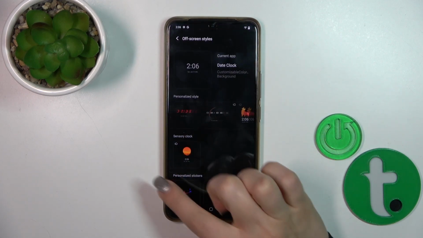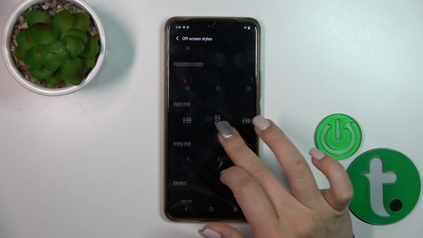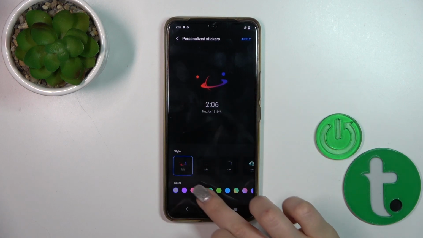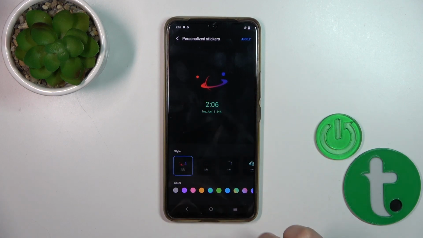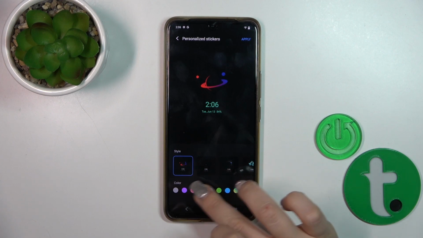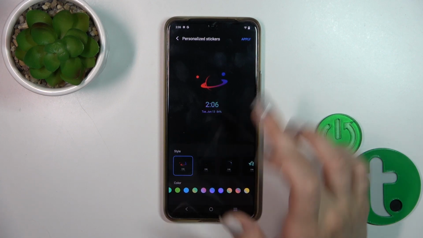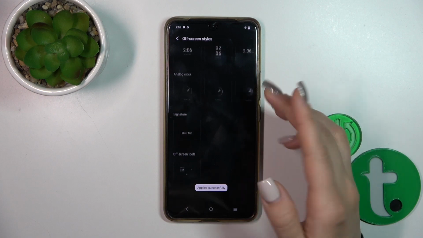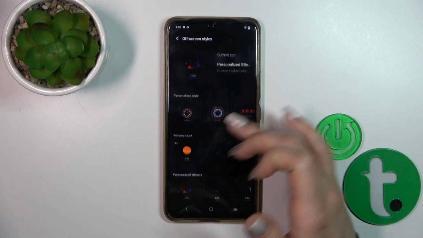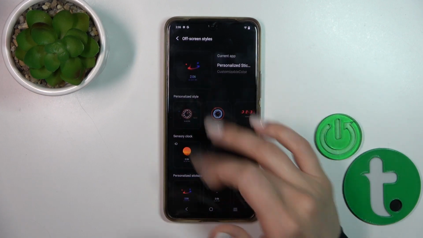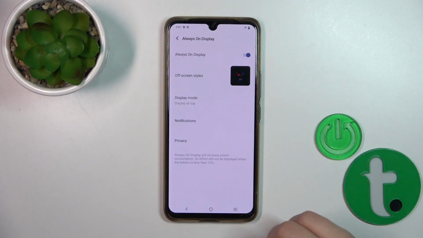We could also switch here the off-screen styles. Just let's select for example this one. We could here change the colors of the date and time. Tap to apply. You could use one from this available display themes. Also you could personalize them if you want.